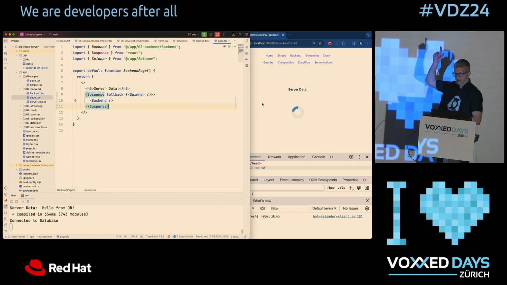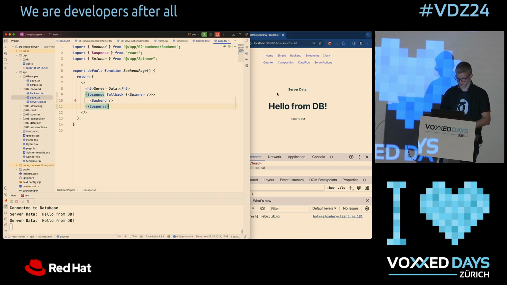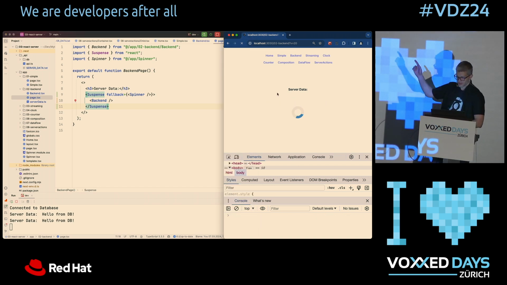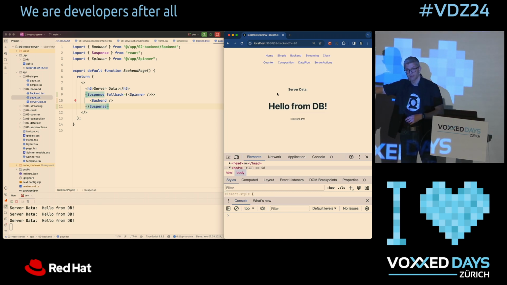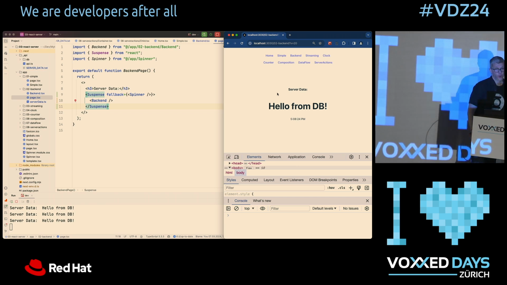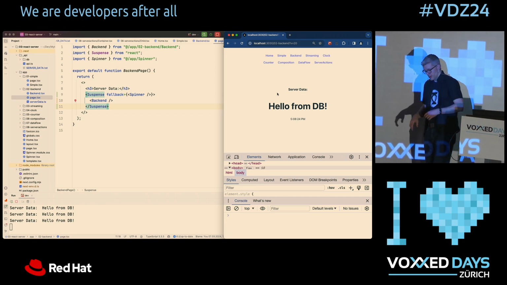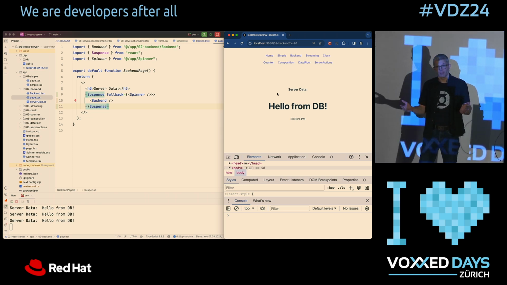And now you see, it's loading. And still, nothing is rendered on the client, just rendered on the server. So how does that work? React Server Component can be streamed. And modern browsers can stream.